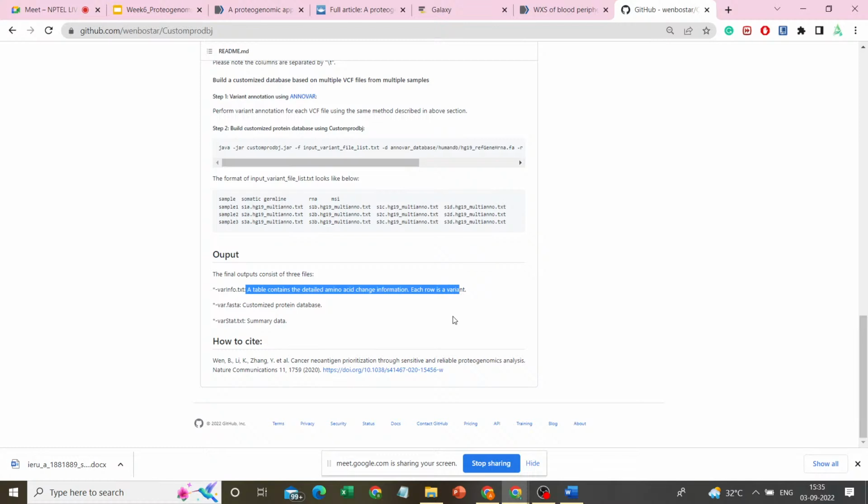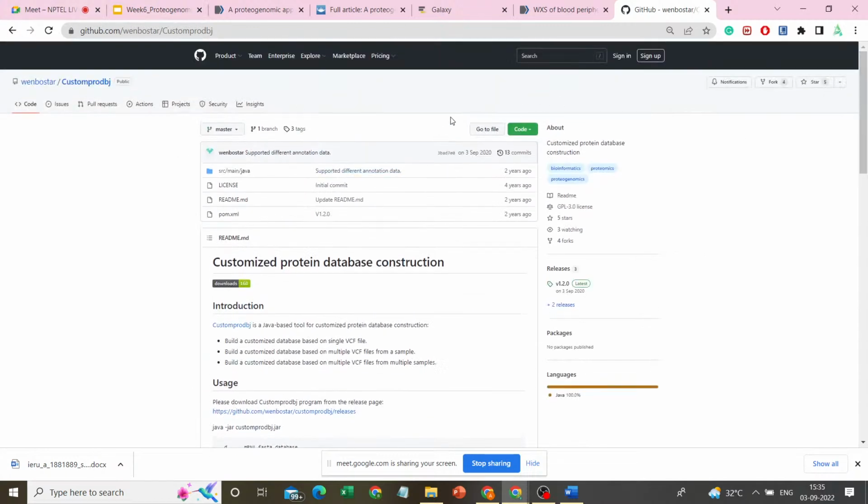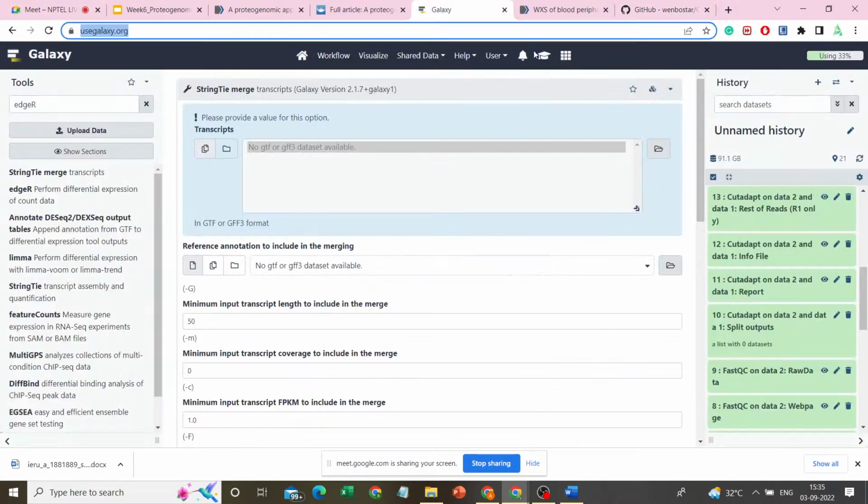Whenever there is a change in the amino acid from the initial database or initial variants, each row will mention the variant, so that you can cross check. If you get a peptide sequence, you can cross check with your table and identify which position the variant is at, and analyze and interpret from here. So this is for CustomProDB. You will get the full result for it.